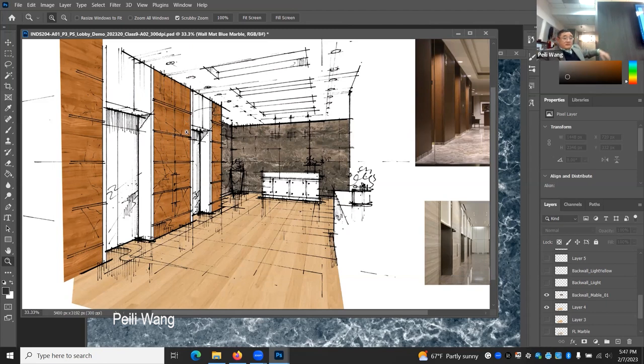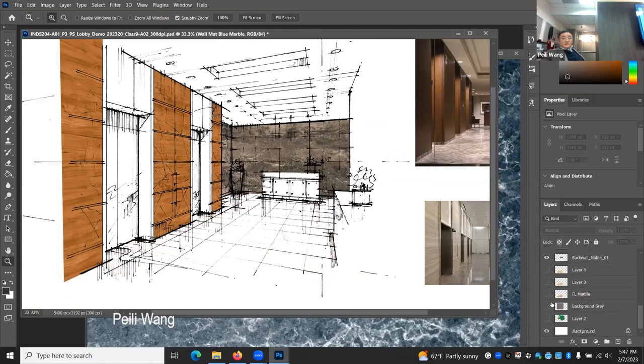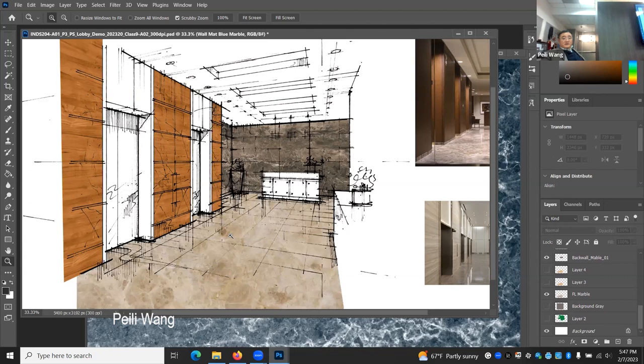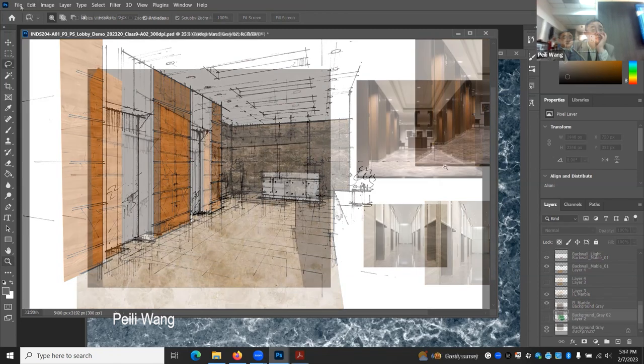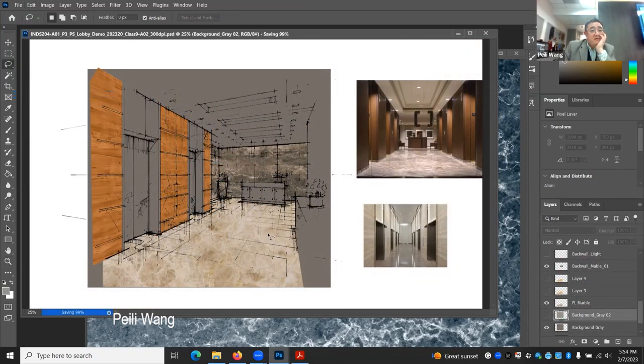So for typical color, choose not too dark, I would suggest. Okay, floor, I don't want to use hardwood floor. I want to use a marble floor. See, it's a marble floor. So this floor, I'm going to make it. Before I make the metal piece, I make this part first, the reflection.